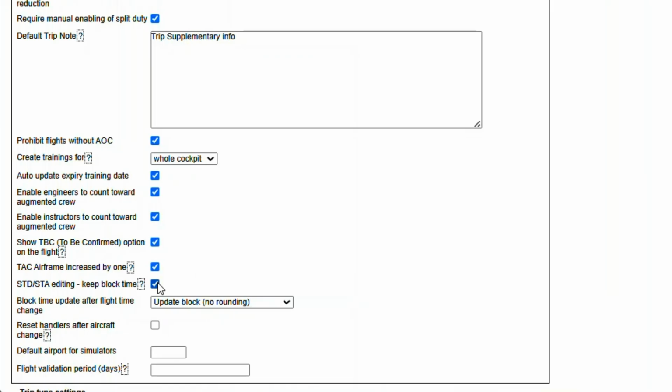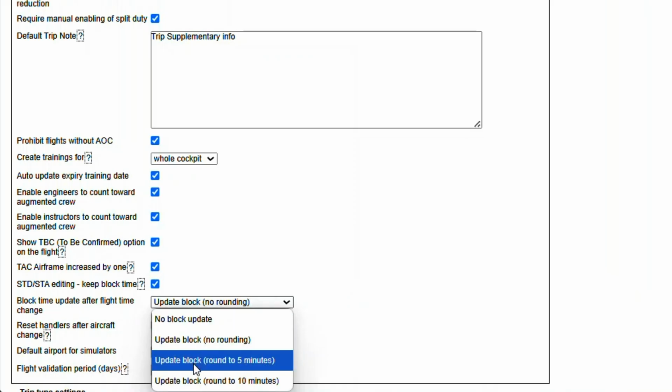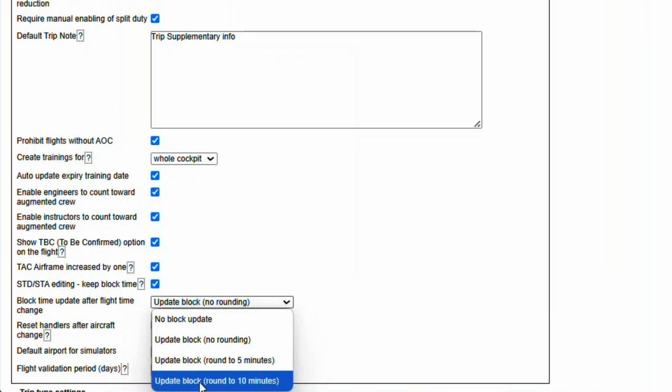Checking STD/STA editing, keep block time, ensures modifications to standard time of departure and arrival do not affect block time changes. With the next option, you can decide if the block time updates after a flight time change, and choose the methods: No Block Time Update, Update Block Time with no rounding, Update Block Time and round to 5 minutes, or Update Block Time and round to 10 minutes.